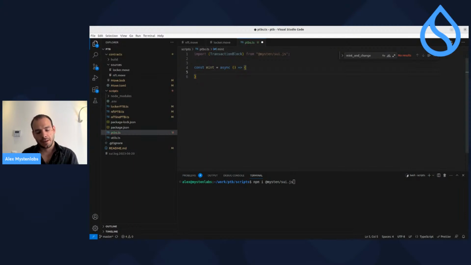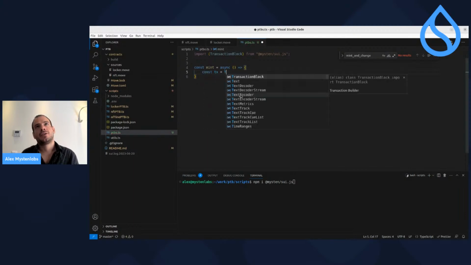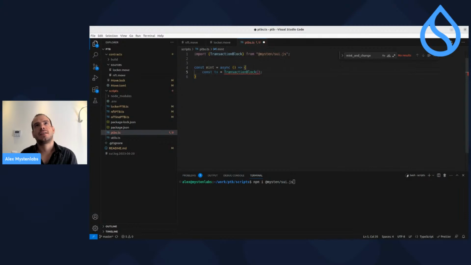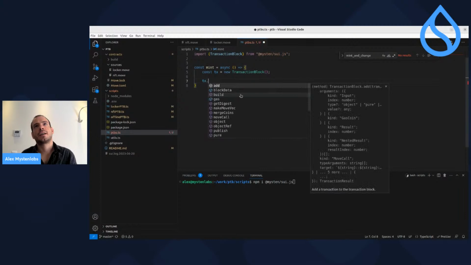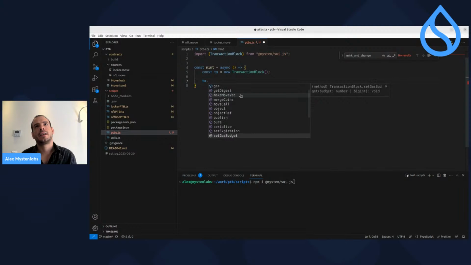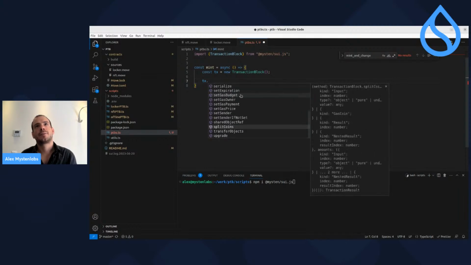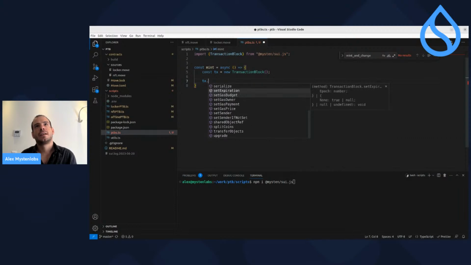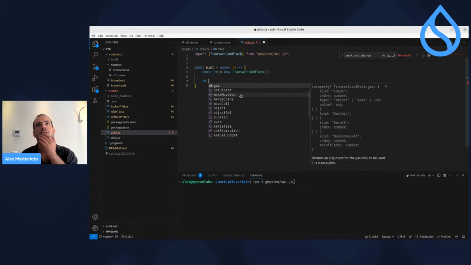The first line usually is always this one. const txb is a new programmable transaction block. So the programmable transaction block has, here in the autocomplete, all the functions that we can call: the split coins, the publish, the merge coins, make move vector, the move call. These are the main commands that we can use.